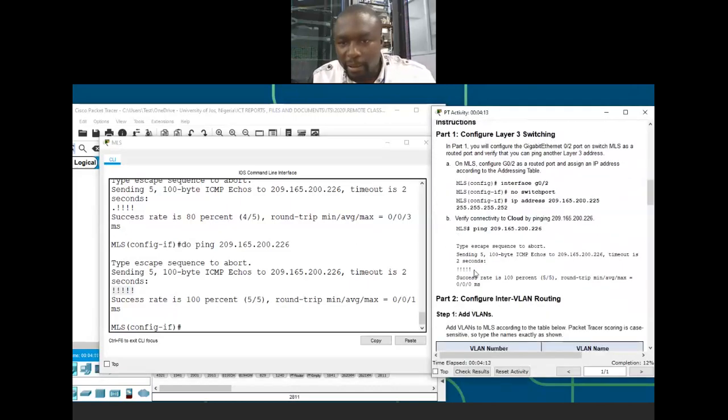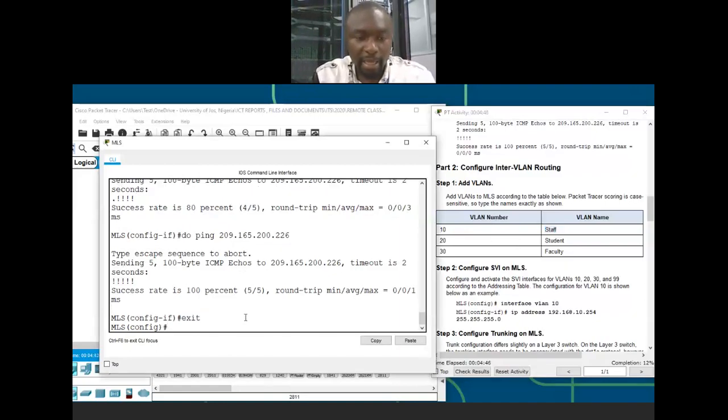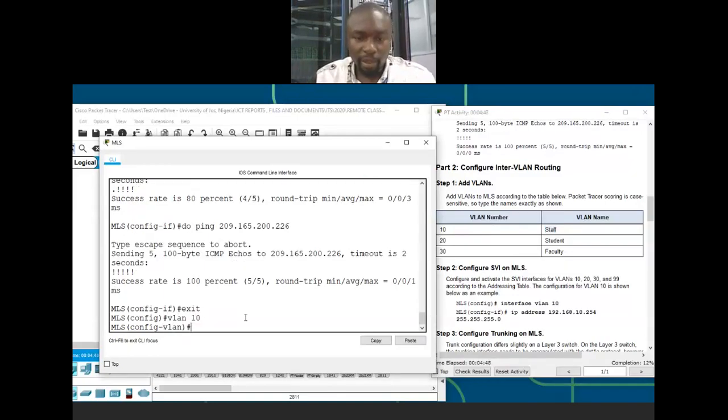Then part 2 says configure inter-VLAN routing. So we have to add these VLANs to the multi-layer switch according to the table below. Packet Tracer scoring is case sensitive, so type the name exactly as shown. To make it easy, we'll just copy it. We have to create these VLANs. So VLAN 10, name is Staff.